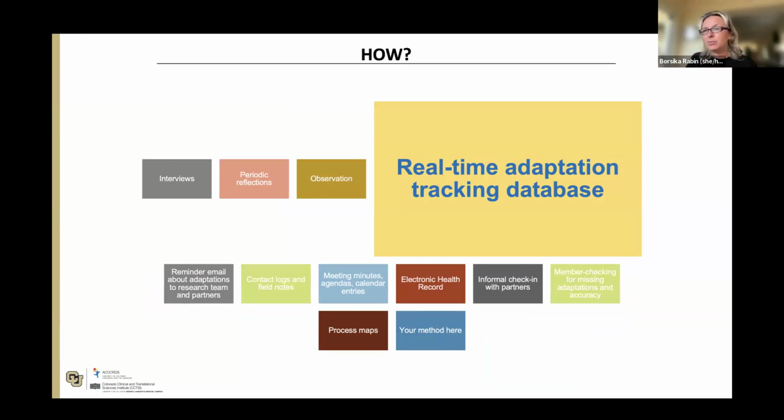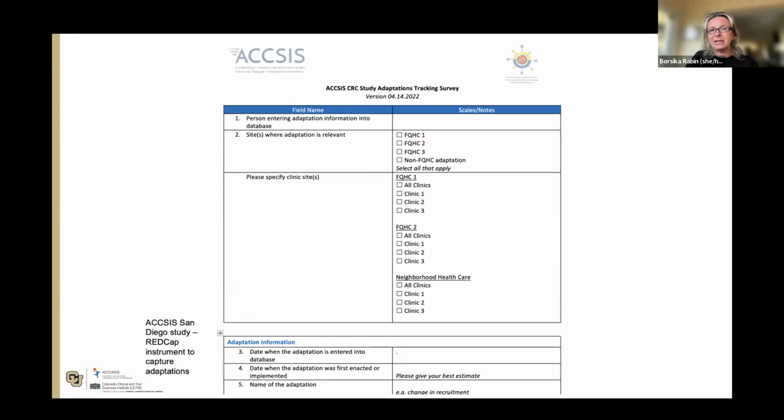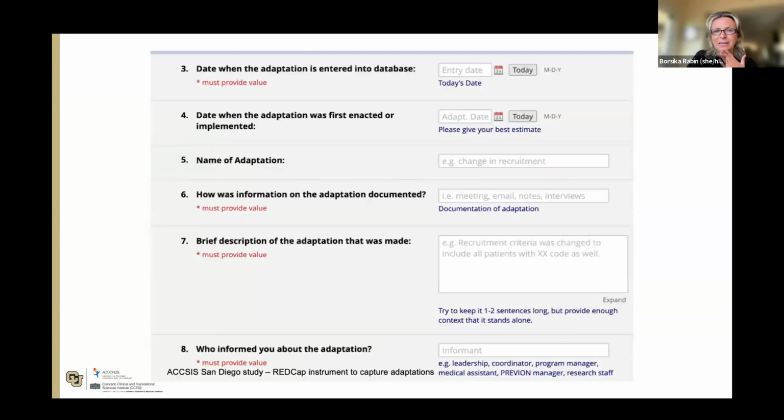But it's a nice way to have all of your data in one place and have someone enter it. And then we see this is the Word version of some of the fields that are going into that adaptation database for our same colorectal cancer screening study. And then this is, again, just a portion of our REDCap database. We change it for every study, make sure that it's relevant to that study.